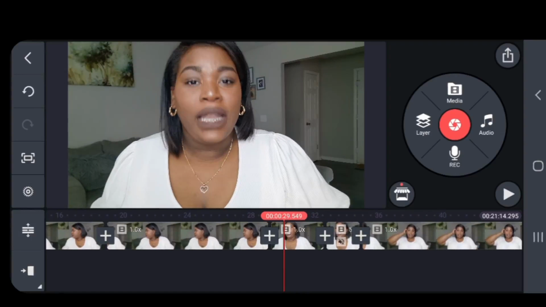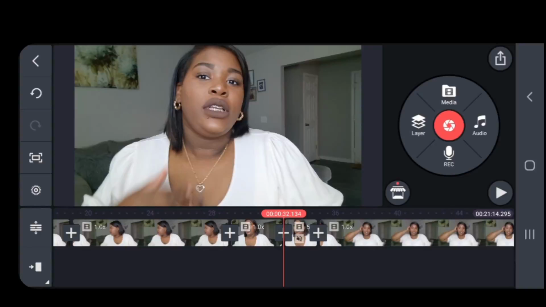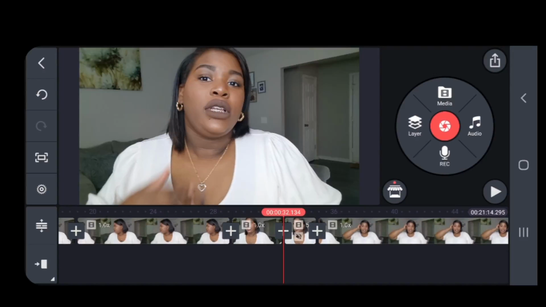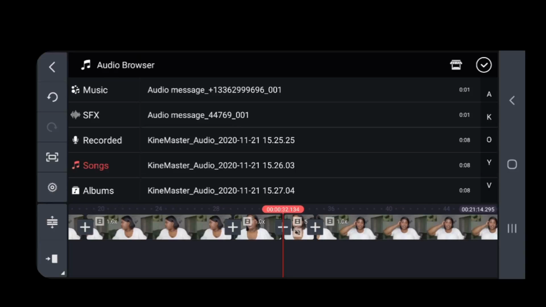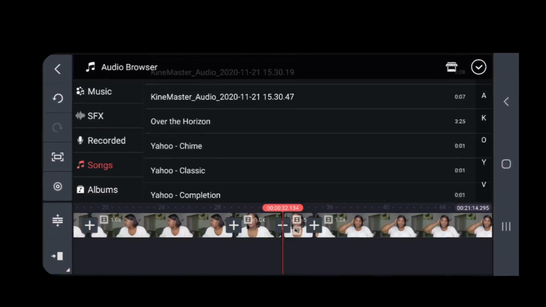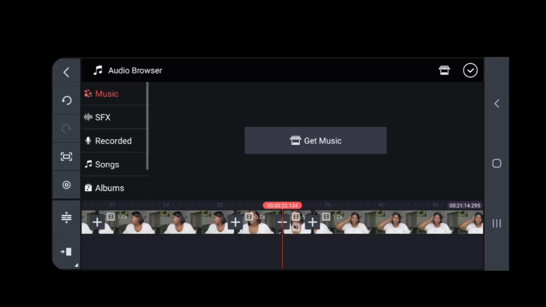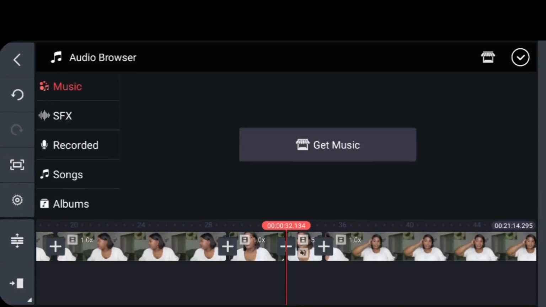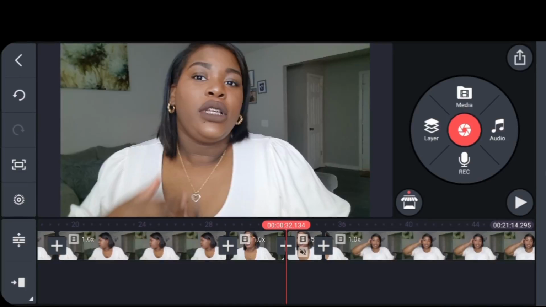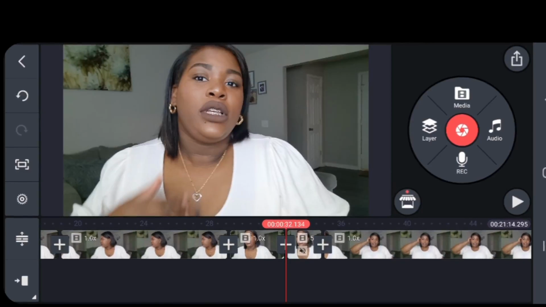Now just say you wanted to add music to that section. You hit that same part, and then you go to audio, and you have to have the audio already saved to your phone. So then you just pick the sound or the music that you want in that section. You can save it to your phone, you can get it from here, or if you want music playing at the beginning, you want to do that.